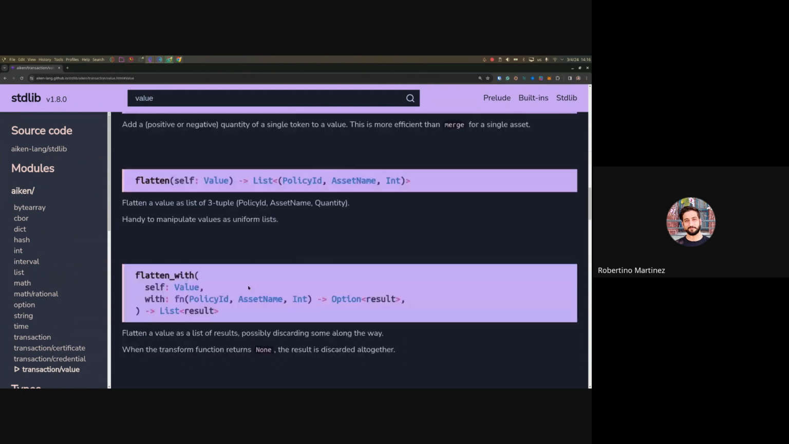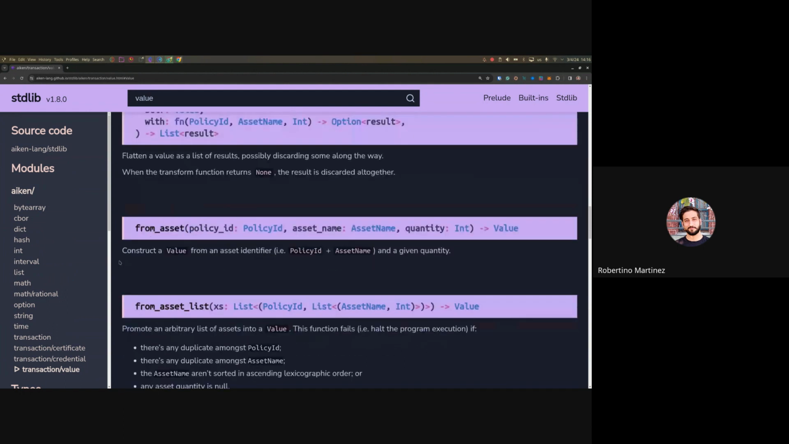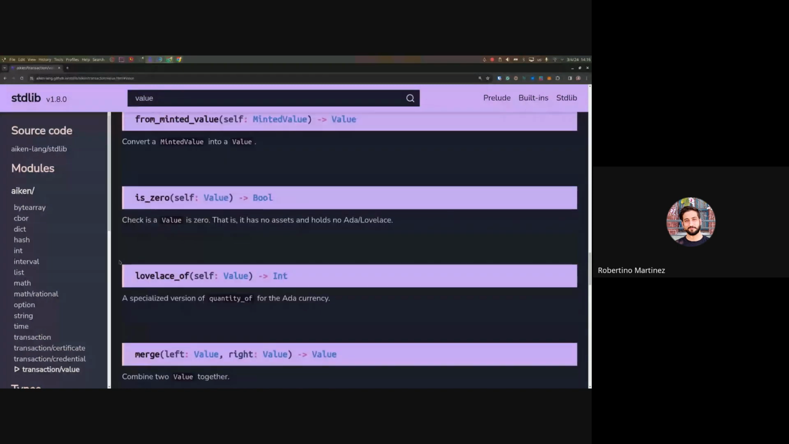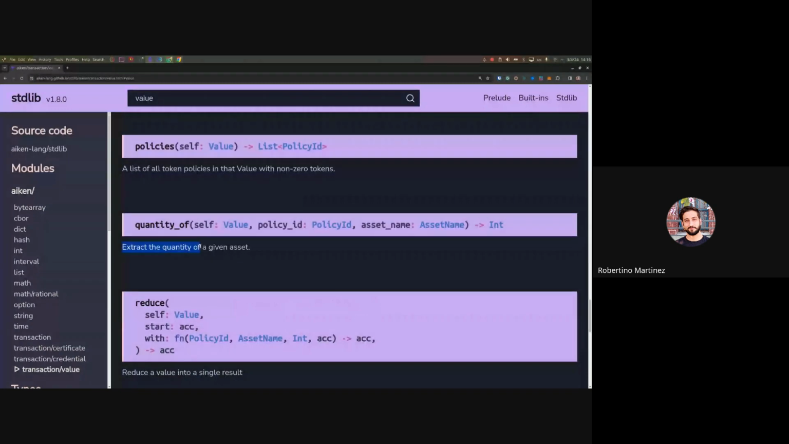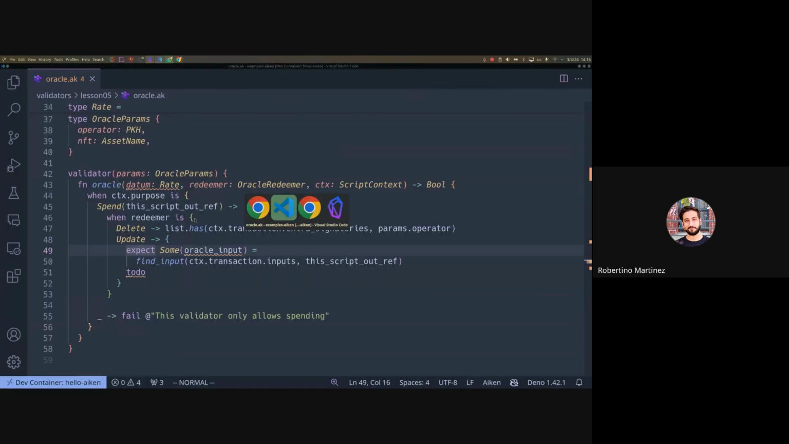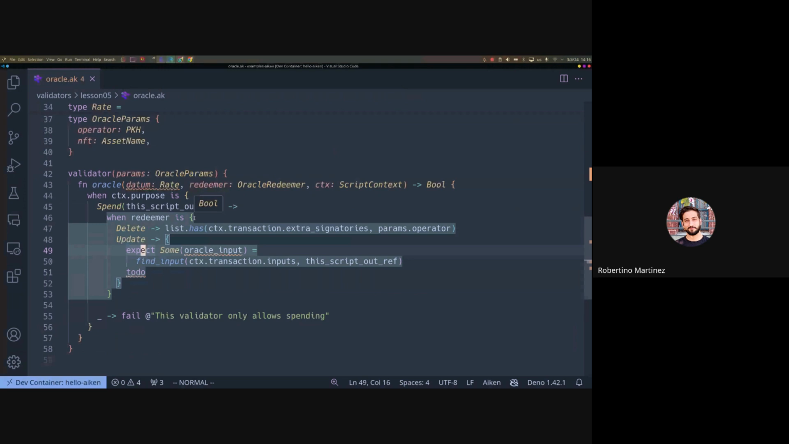So if we scroll, we have flatten from asset, from Lovelace is 0, quantity of, extract the quantity of a given asset. So if we provide some value, the policy ID and the name of an asset, it will give us the amount of assets in that value. Okay, so we have the policy ID and we have the asset. So which value do we want to take? Well, actually, it is the value locked by the Oracle's input.